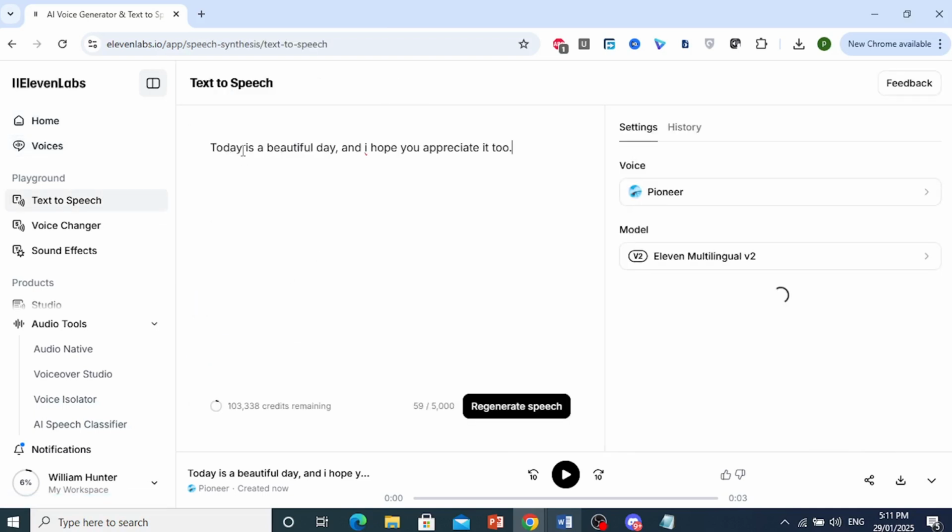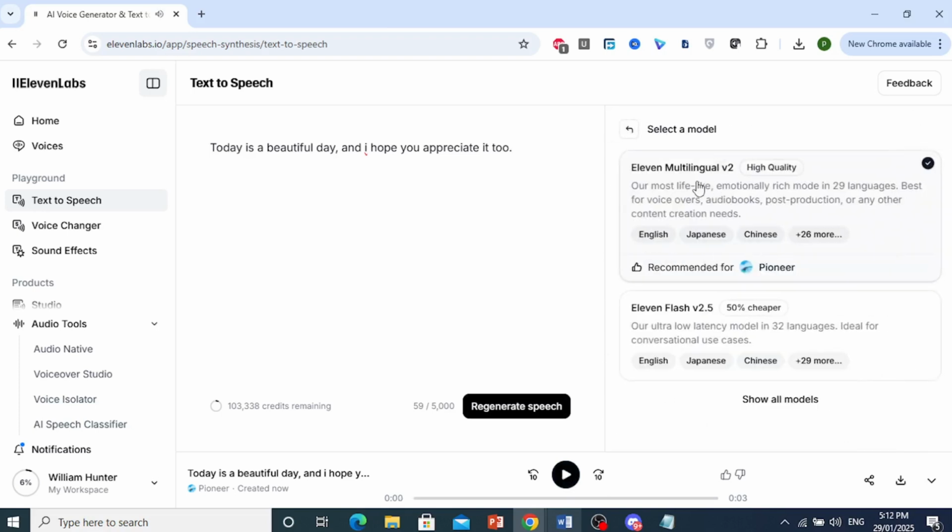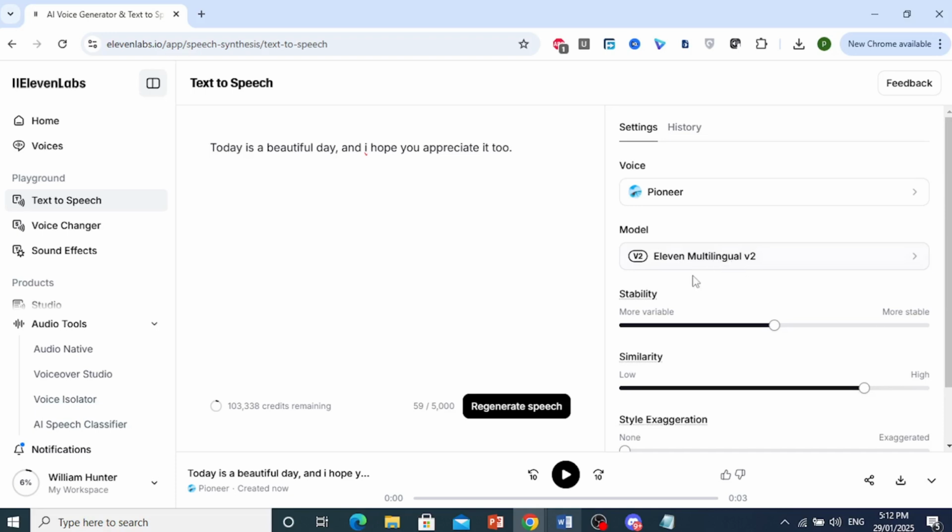Now let me show you what this sounds like before me doing this setting. Okay, look at this. Today is a beautiful day and I hope you appreciate it too. Okay, make sure your model is V2 11 multilingual.